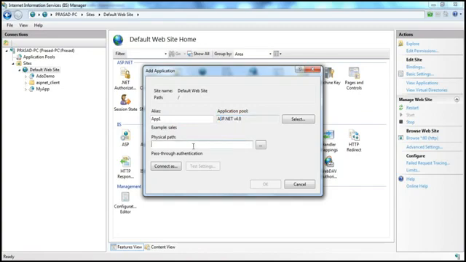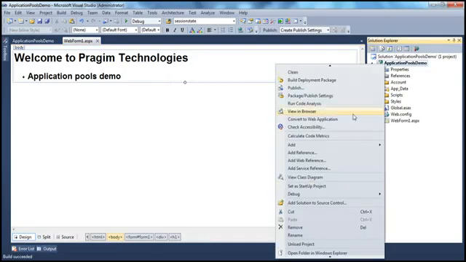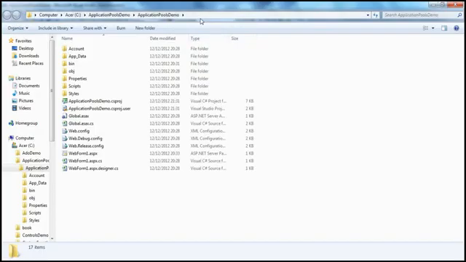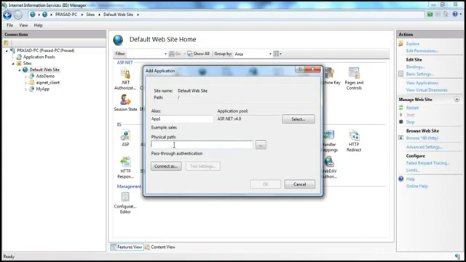And then give the physical path. Now where is this web application project present? This web application project is actually present in C drive. To figure that out, right click on the project and say open folder in Windows Explorer. Look at this. This is where it is present. C:\application pools demo. That's the solution folder. And this is the web application folder. So my web application is present in C:\application pools demo\application pools demo. So within IIS, we have to specify that physical path.